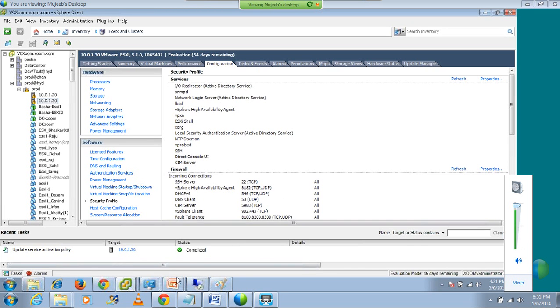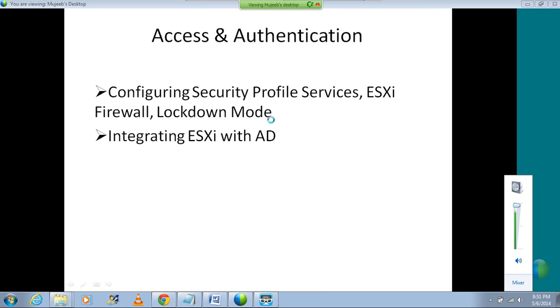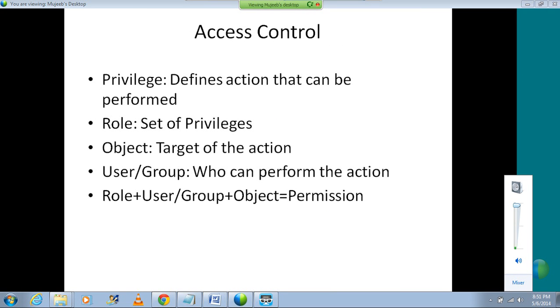Right, guys, now this was about access control, access and authentication. Now, sometimes you configure roles and give permissions to multiple users, and sometimes there might be conflicts, and users may complain that though they have privileges to access a particular component, they are unable to access it. So most probably it might be a problem with permission conflicts.